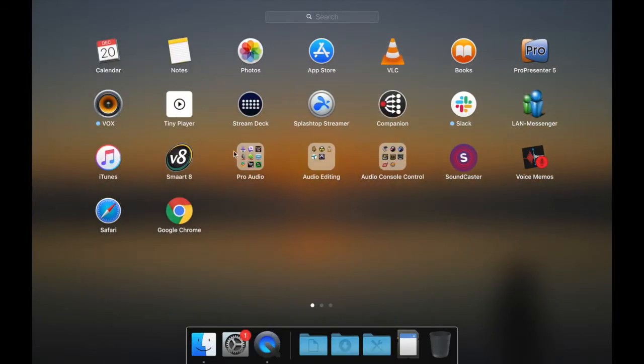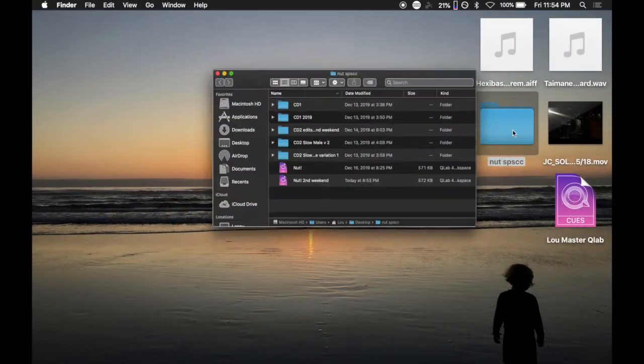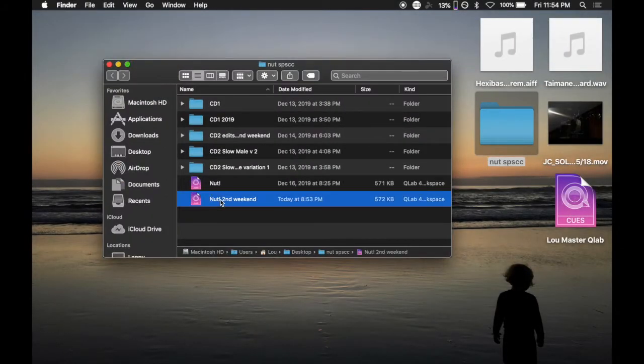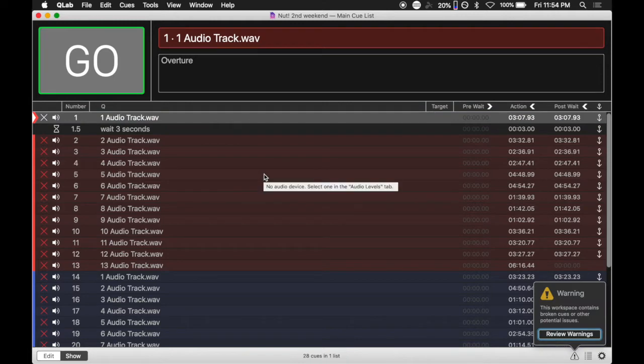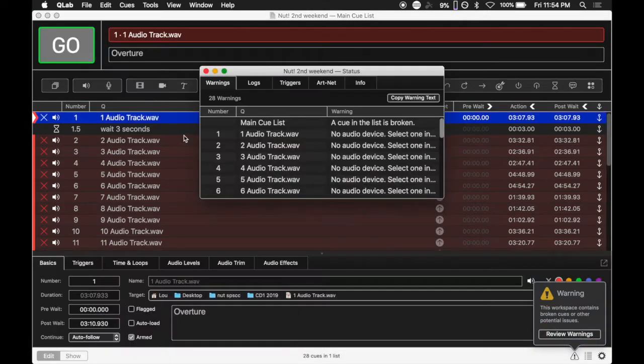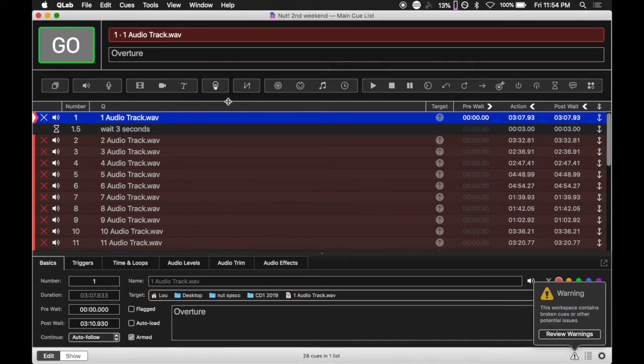So let's see, I'm going to open up QLab. Oh, that's right, I tried to open it, but then I realized I'm going to open this project file. So here it is. This is the one I was using today. And here it is. Oh no, all these cues are broken. That's because my audio interface is not connected. This is just me opening the file, so it's just telling me that.